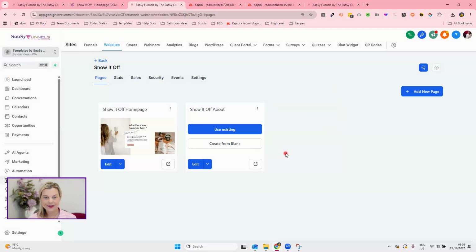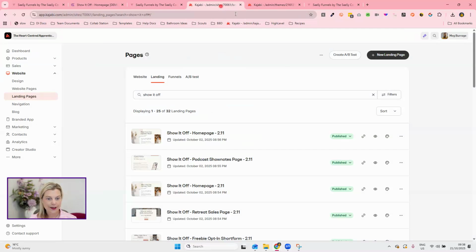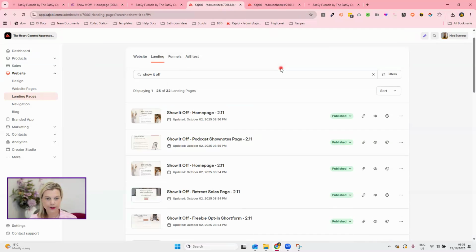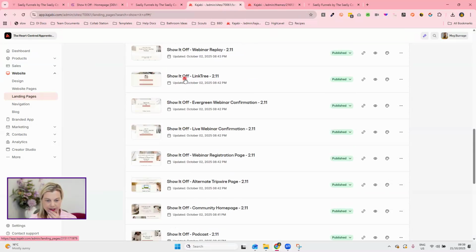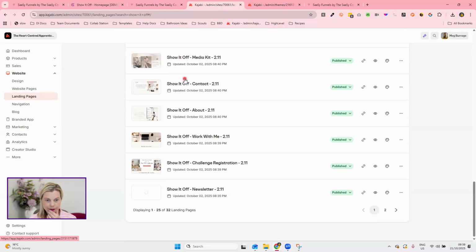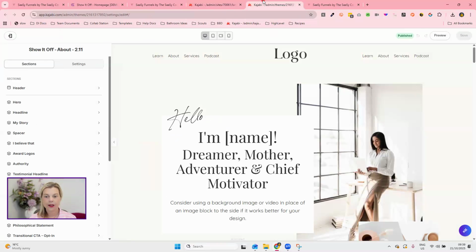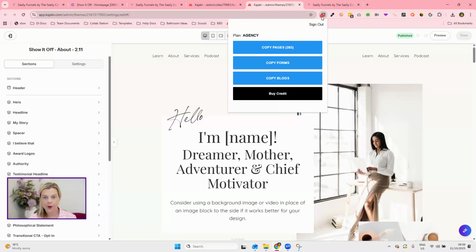Next thing we do is go over to Kajabi and find the page that we're going to move. If I come into our template portal, you'll see here we've got 32 pages for show it off. If I come down to the about page and open that one up in customize mode, it'll look like this. Now the Migrator tool is a Chrome extension. I've added that Chrome extension to my extensions up here, and I click on that one, and it will pop up with the options.